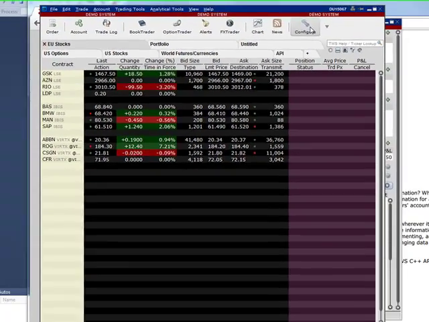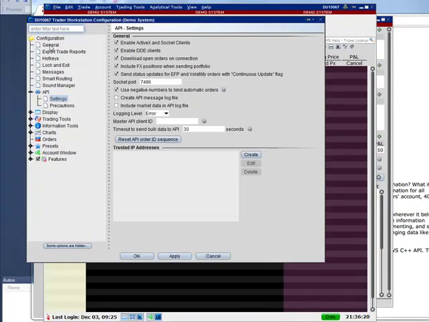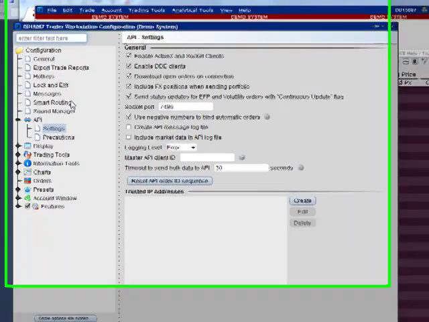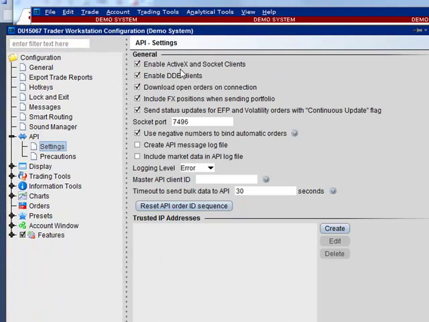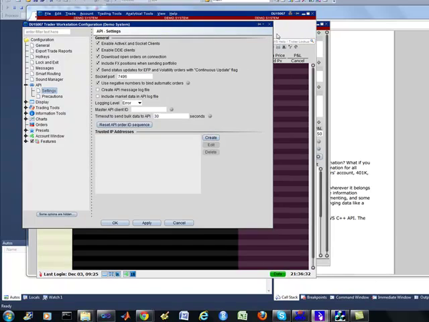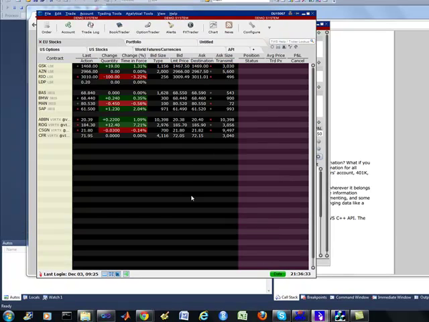There's a configuration. Make sure under there's an API settings. Make sure you click on these two guys, enable DDE and enable ActiveX and socket clients. Okay. So make sure you click on those guys.